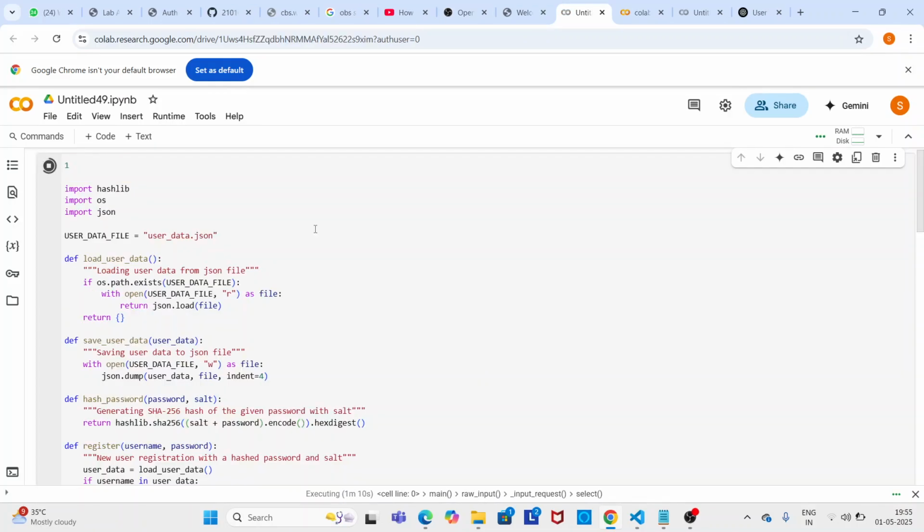So this is lab 4, where we have to implement a secure password storage system using SHA-256 hashing, where the user should be able to register with a username and password which is stored as a hash. And we also have to implement a login system where input passwords are hashed and compared with stored hashes for authentication. So we are using salting to prevent brute force attacks.